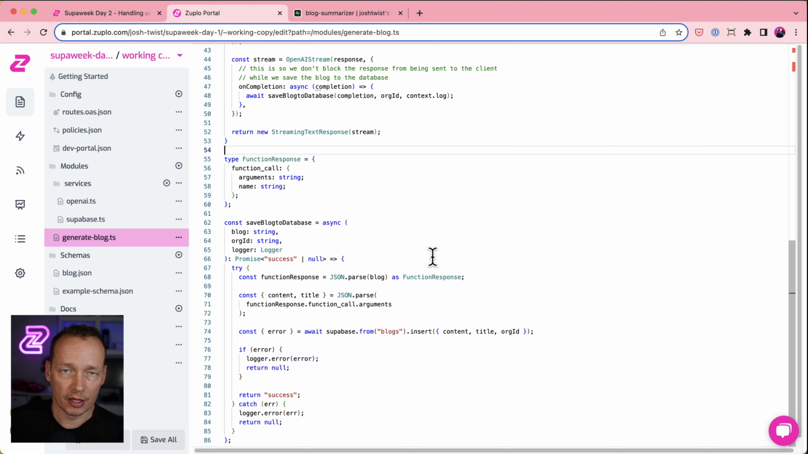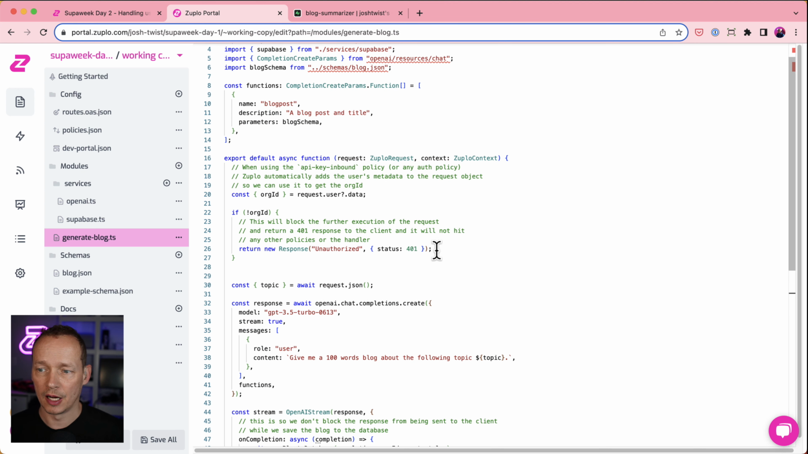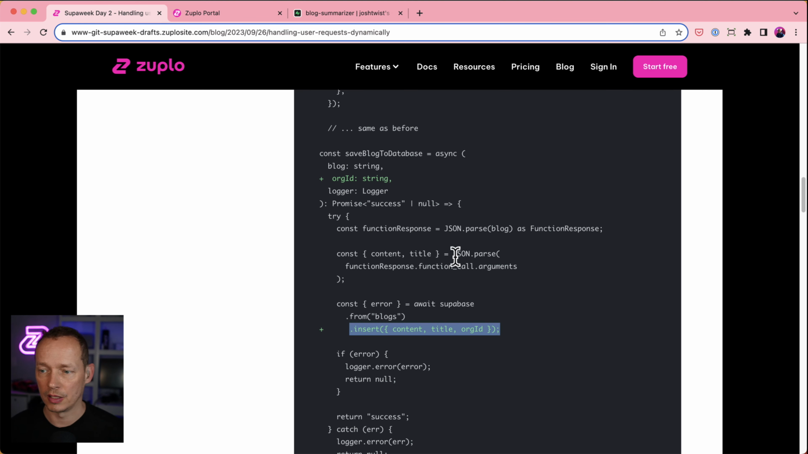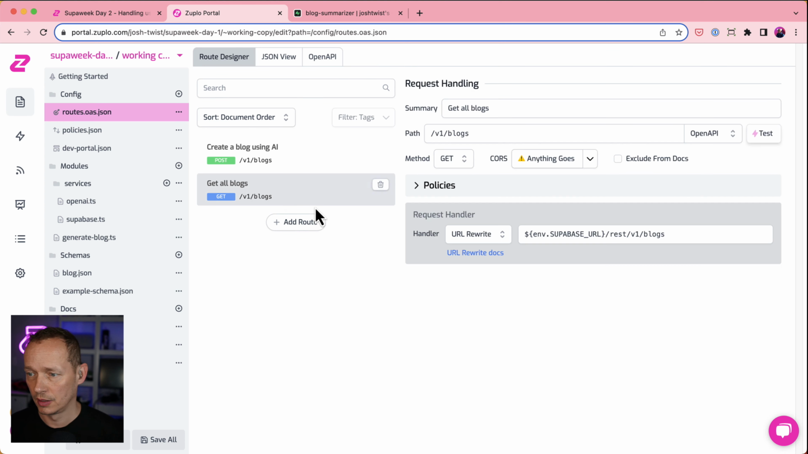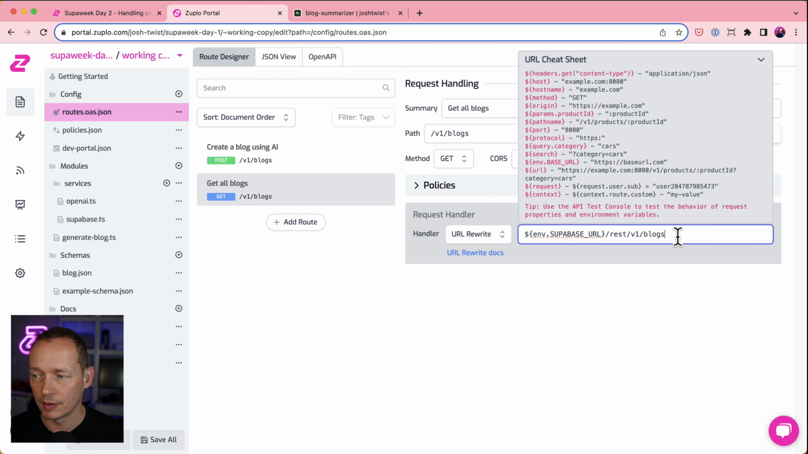All that's changed here is that now when I generate the blog post, it looks at the request.user data and gets the org ID from the metadata of the user and inserts it into the database. So pretty easy. If we continue, you see we need to do the same when we get the data out. Now, if you remember, how we're getting the data out is by using a URL rewrite. So in here, we do a URL rewrite to v1 blogs. What we're going to do now is add some extra code magic on this URL rewrite to extract and add a condition to the fetch that gets the data for the org ID of the current user.